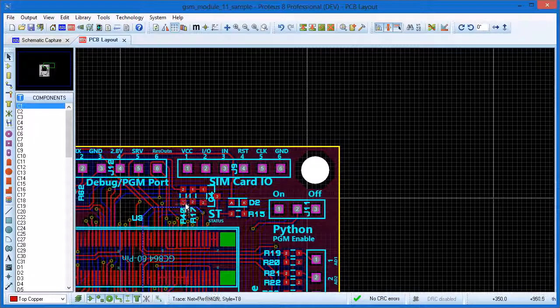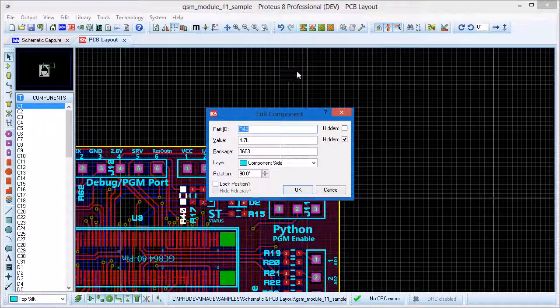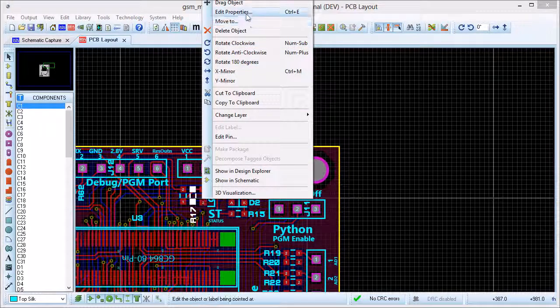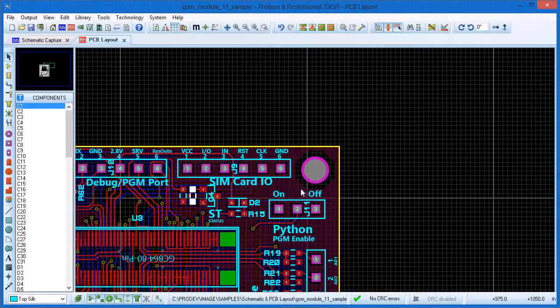You can also now individually control the visibility of the silkscreen preference and value text. The defaults for the board are still set from the Technology menu, but you can hide or show them on particular component footprints by editing the part.